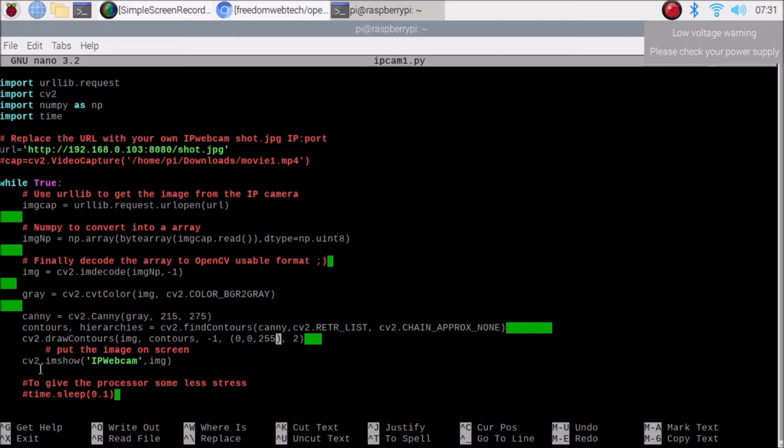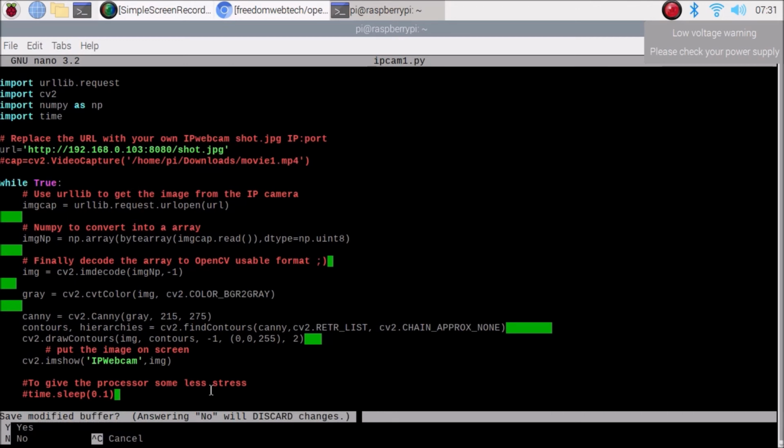Then simply cv2.imshow, where IP webcam is just a frame name, and we are going to use our img. That's it, this is the script. You need to change nothing here. You simply need to replace the IP webcam IP address with yours, and then your script will work. You can detect the contours from the live video frame. I will mention the link inside my description box. As I told you, you need to change nothing here, just replace the IP webcam link. Then simply Ctrl X, Y and save the file.